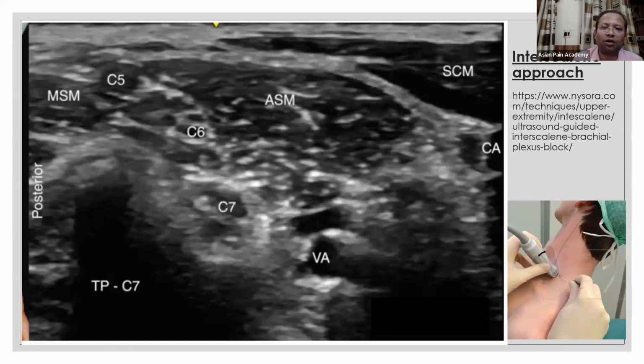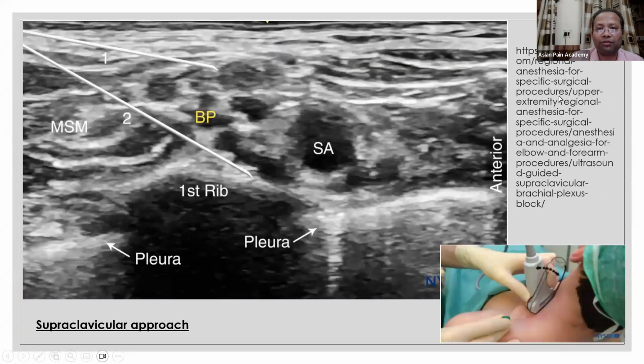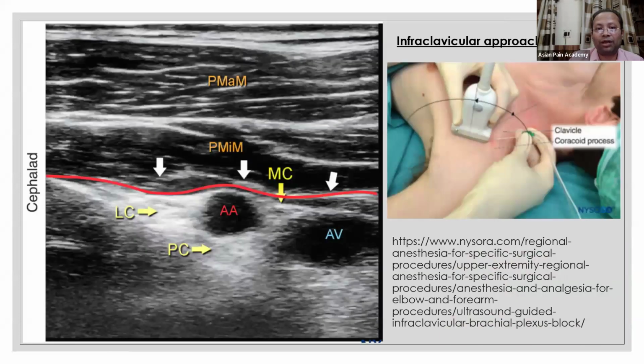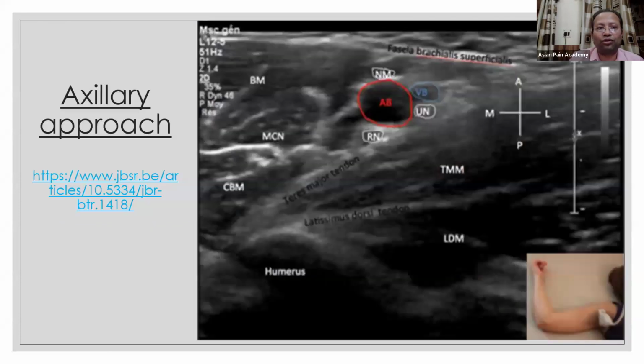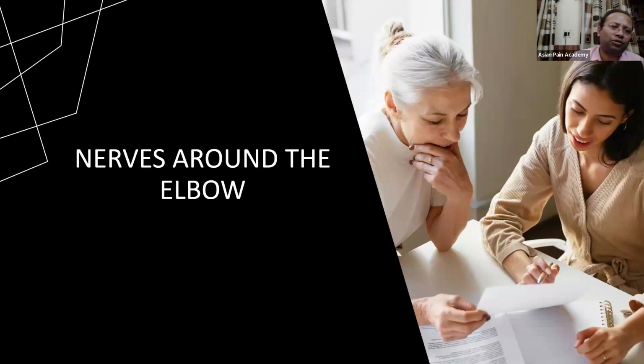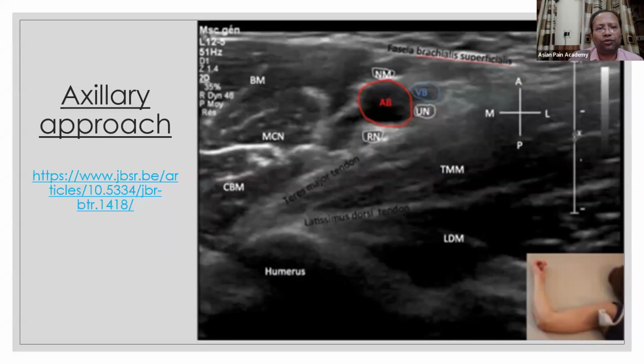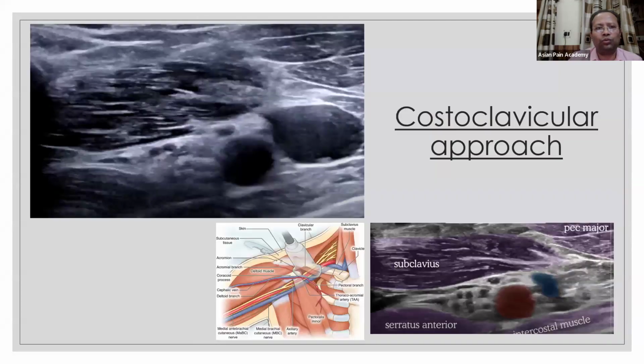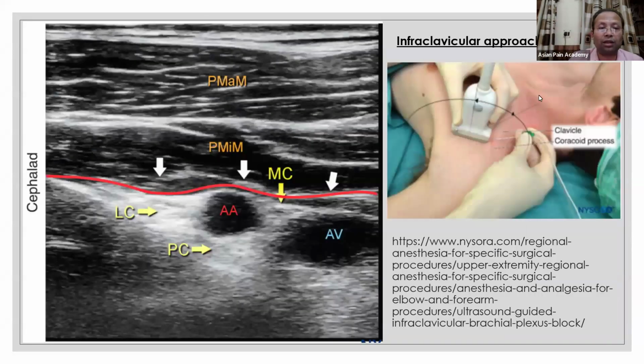Now the brachial plexus block can be done, or it can be approached from different approaches. So all of you know, I think, the interscalene approach, supraclavicular approach, infraclavicular approach, costoclavicular approach, axillary approach. So multiple approaches are there. So we can show a few approaches at least to see all the nerves of the brachial plexus. Okay, let's see.